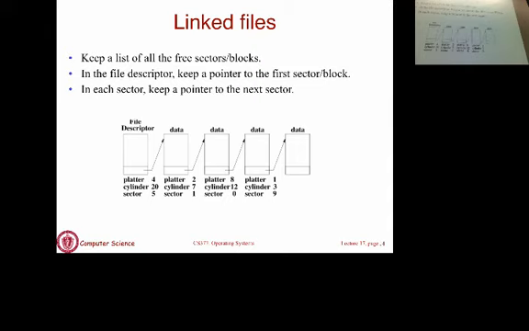Can two files share a sector? So we typically do not allow blocks of a file to belong to multiple files. We don't allow that.